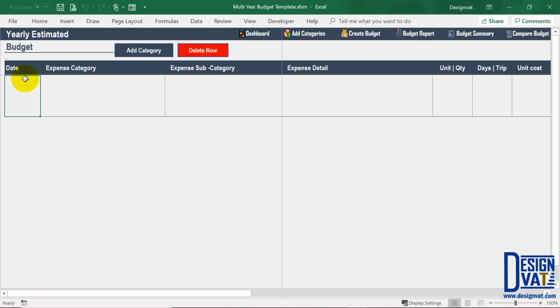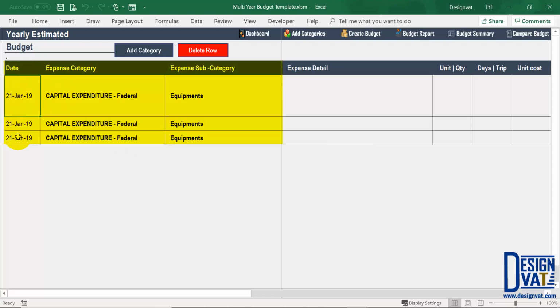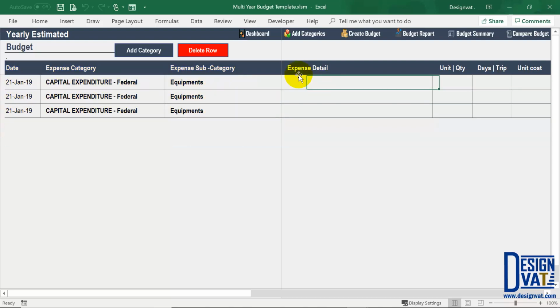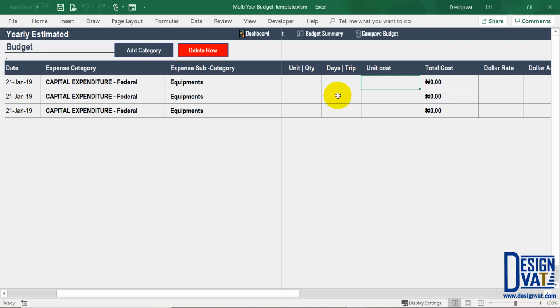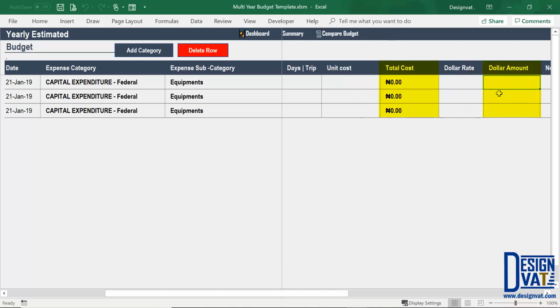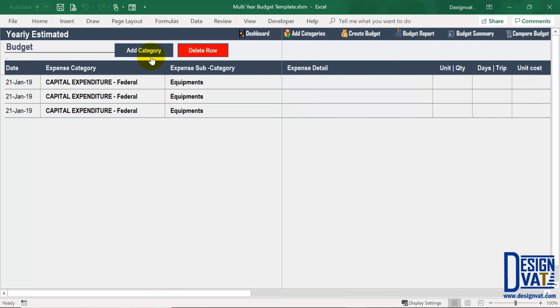And on each row, it will automatically repeat the date for me, so I don't have to type, the category for me, the equipment for me, and then the expense detail. So it will automatically repeat the 3 first attributes for me, so I don't have to type. All I need to do now is to specify the expense detail, the units, quantity, the date, the unit cost, and so on. So these columns were extracted from the sample workbook you sent. Formulas have been added to automatically calculate the total cost and the dollar amount for you. Okay? So that's how you add line items in your budget.